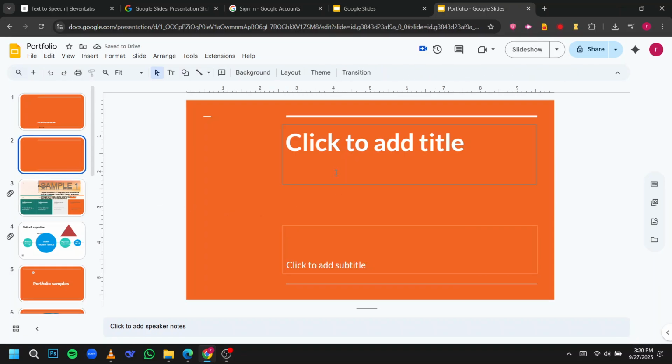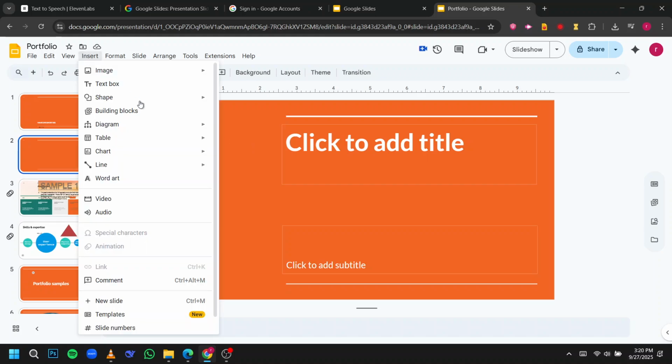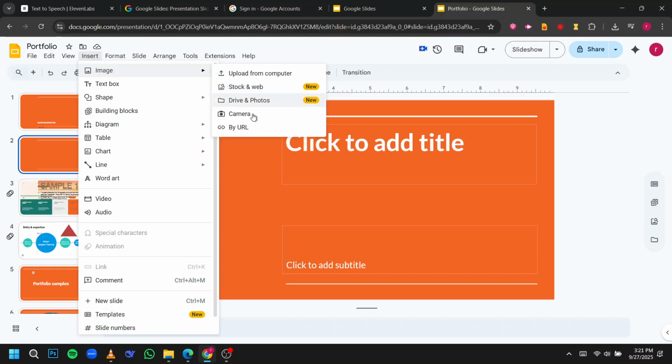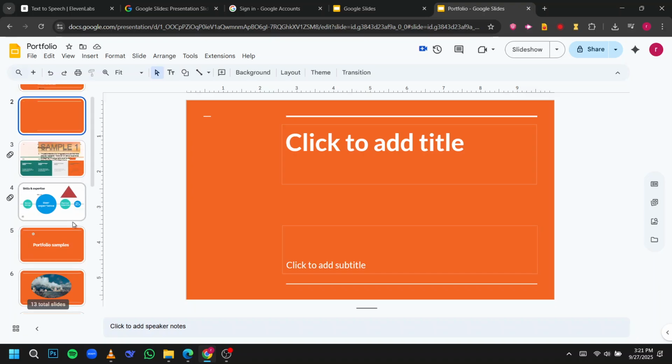Next, add images to enhance your slides. Click Insert and select Image. Upload from your computer, use a URL, Google Photos, or the built-in Google image search. Always choose clear, relevant images that support your message.